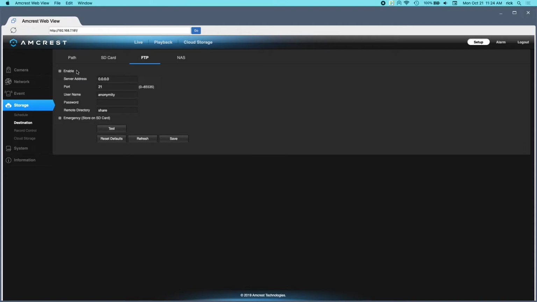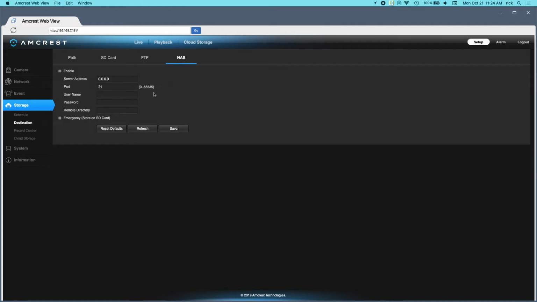If you go to FTP here, you can set up an FTP server here, and then you can also click on this emergency store on SD card. So if the FTP server is not accessible, you can store it locally. And you can do the same thing with the NAS here. So you can click on that emergency store on SD card.